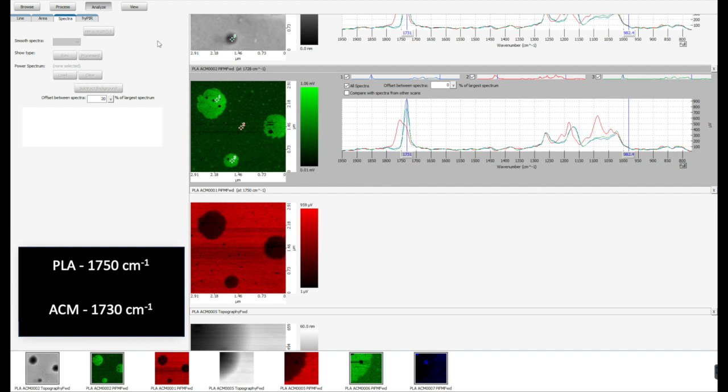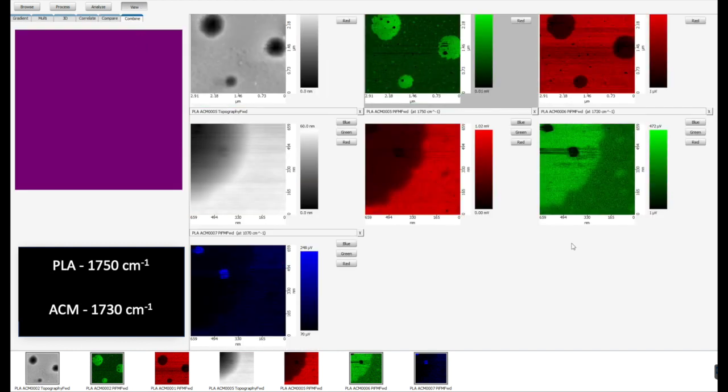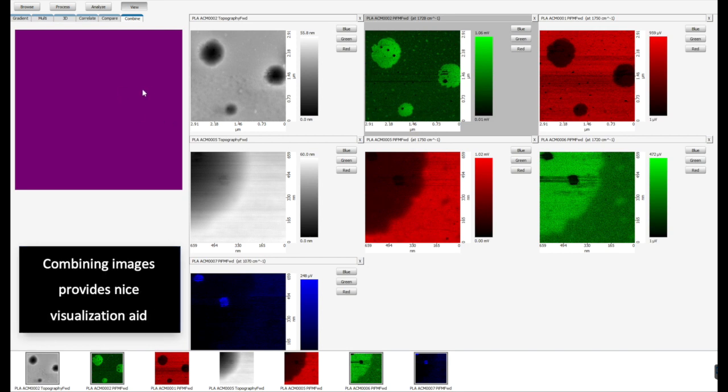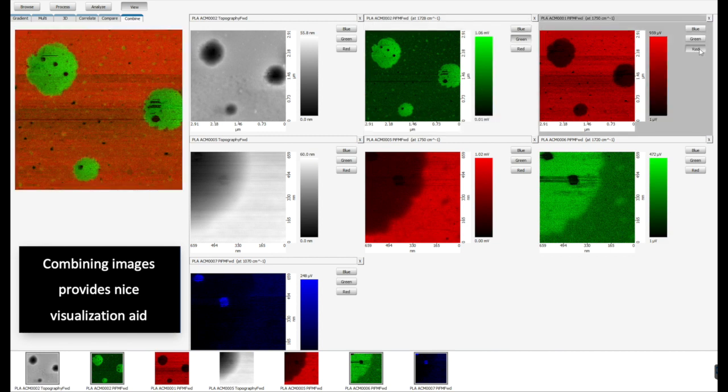Now for a little better visualization aid, we can look at those 2 images and combine them visually based on color. So for our ACM locations at 1728, we highlight that as green, and you can see that brought in over here on the combine window. And now what I'll do for the PLA is I'll highlight that as red at 1750, and you can now see how those materials are distributed on that sample surface. Cool thing here you'll notice is that these ACM locations also have these small little divots or little pockets of material distributed throughout the PLA region.